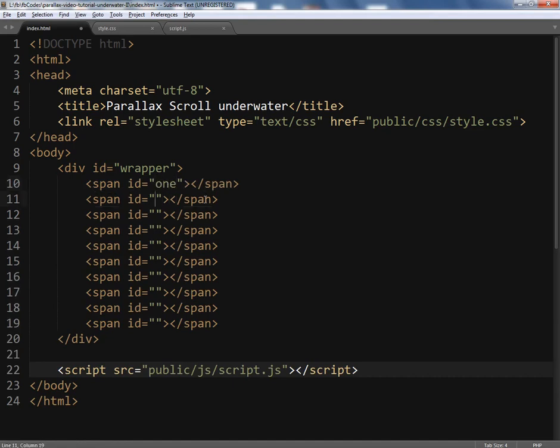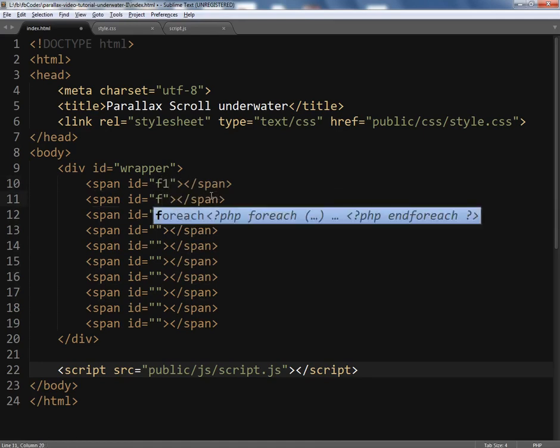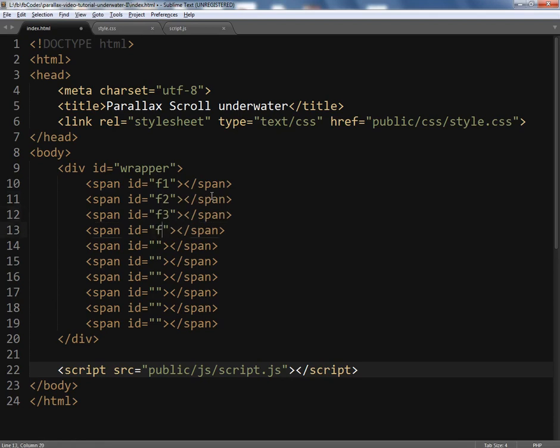1, 2, 3, 4, 5, 6, 7. Or instead of this kind of counting, I should use F1, F2, F3, F4, F5, F6, F7, F8, F9 and F10.